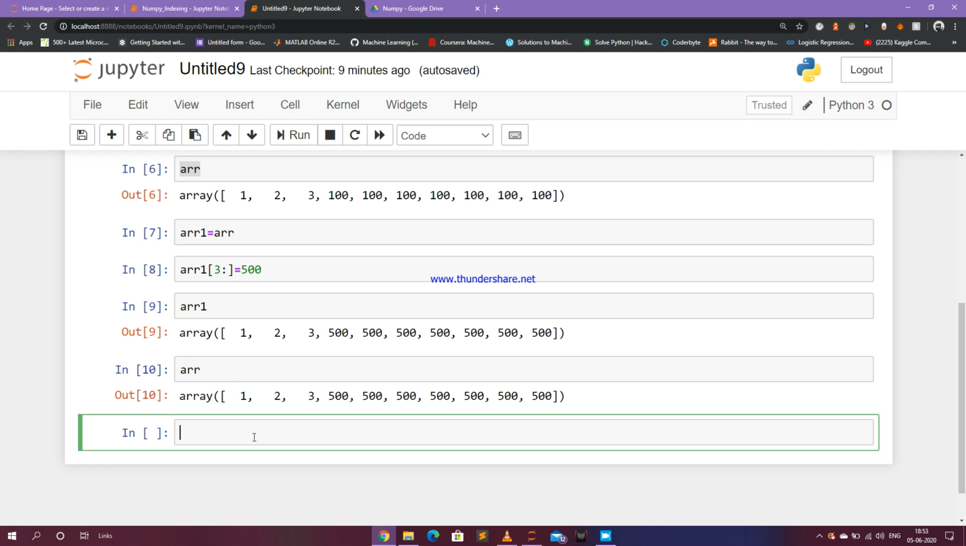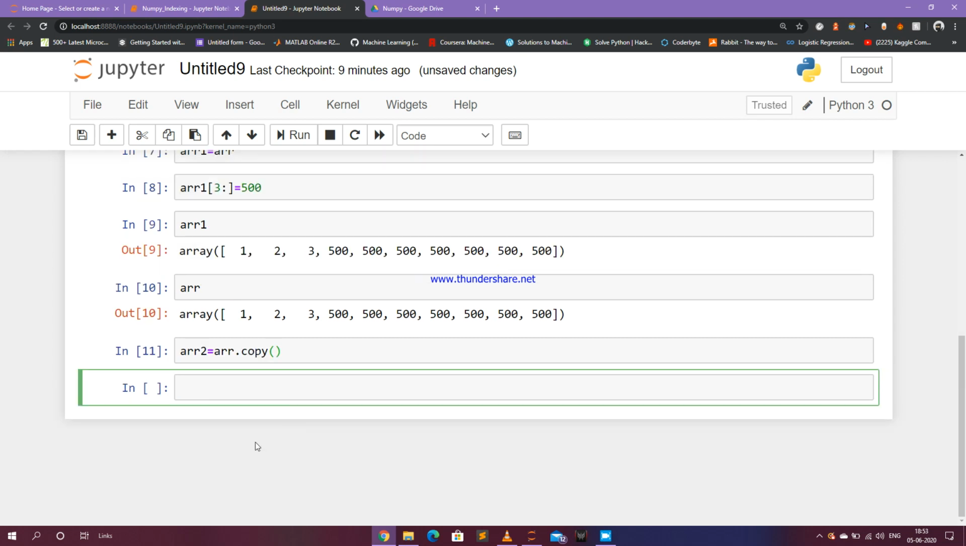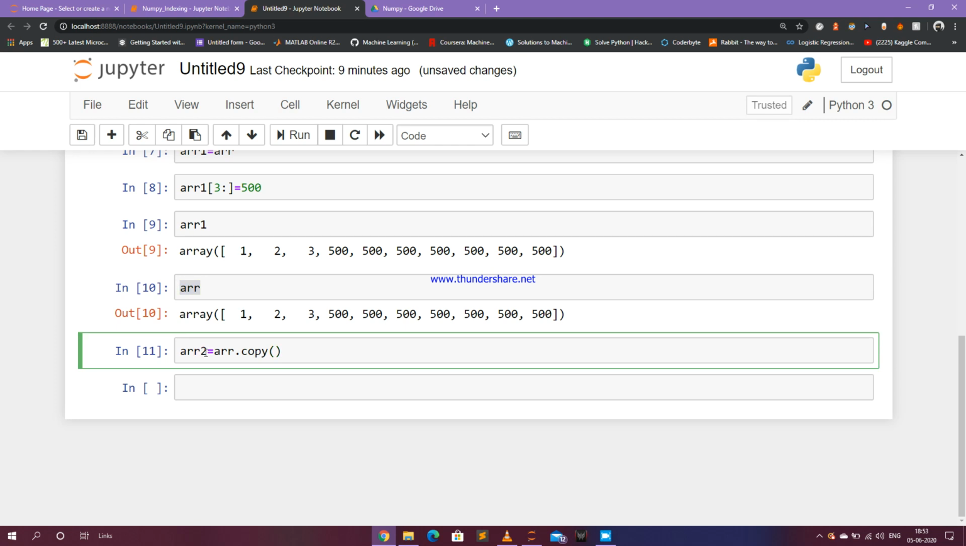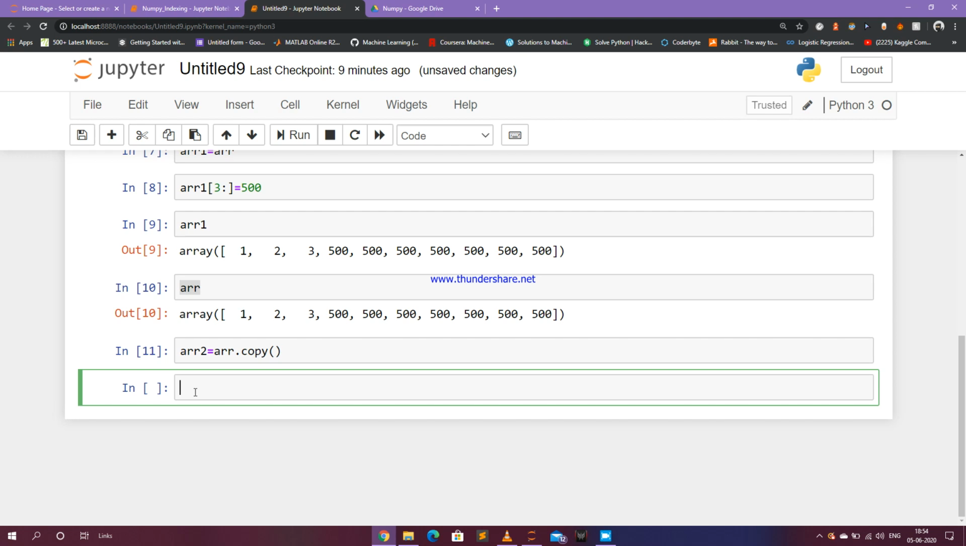So that's where the copy function comes in. The copy function creates another memory for the new variable. So if I say array2 equals copy of this array, which is now 500, and I run this, it successfully copied all the values of this array into a new variable, array2, without impacting the memory of each other.